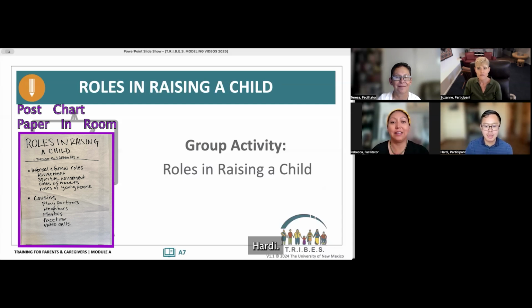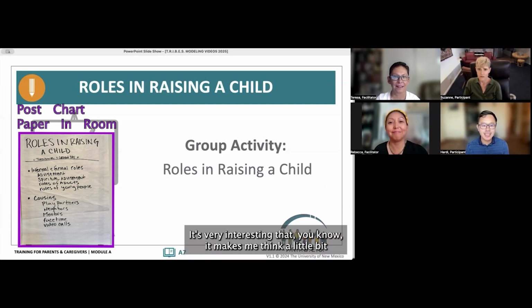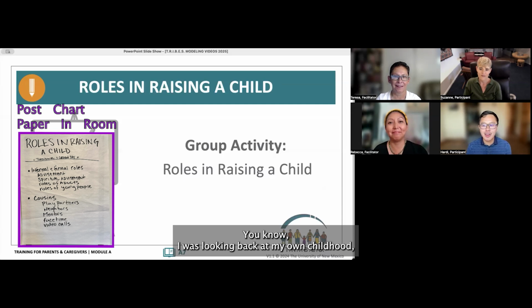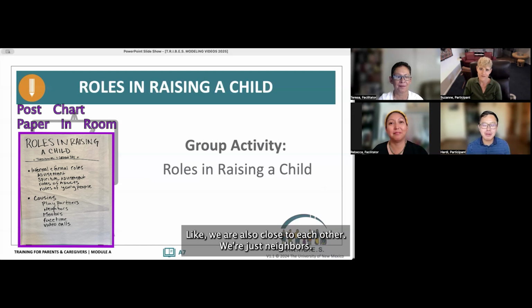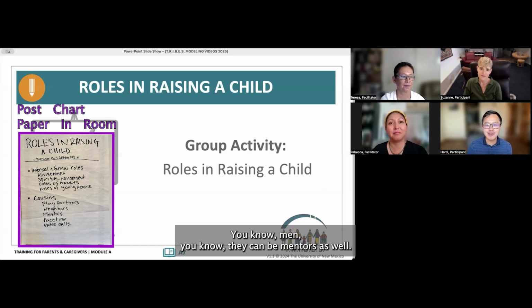Hardy. Yeah, I was thinking about the role of cousins. It's very interesting, it makes me think a little bit more about how cousins help raise a child. I was looking back at my own childhood. I think, my parents' siblings, their kids, so my cousins, we tend to be like play partners, right? We were also close to each other. We were just neighbors. So traditionally, it's like a pastime thing, they can be mentors as well.